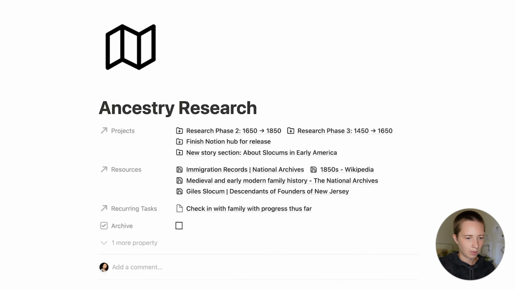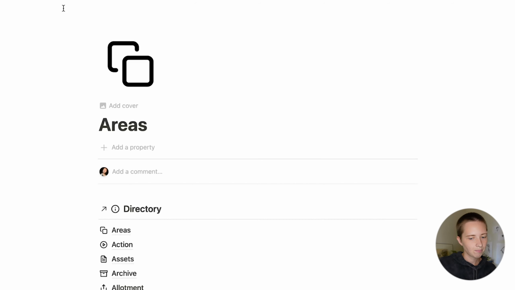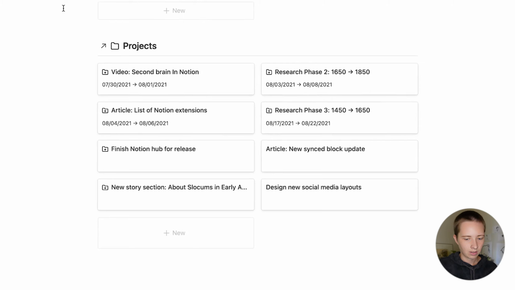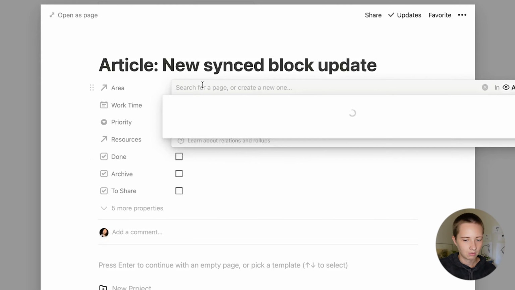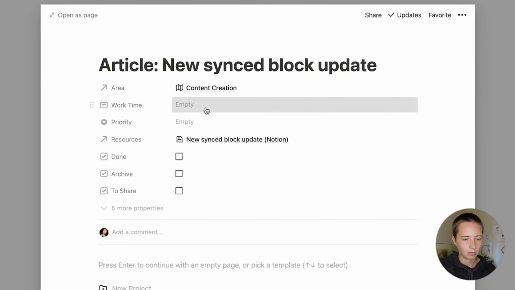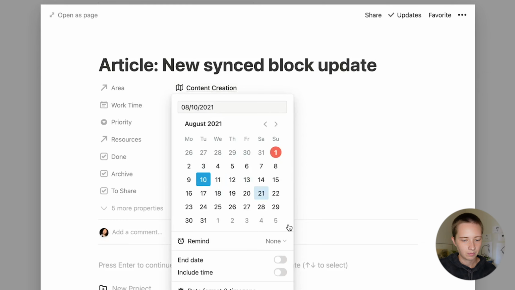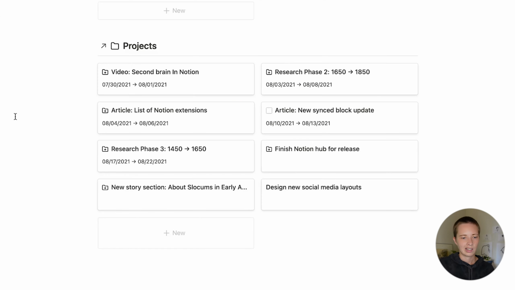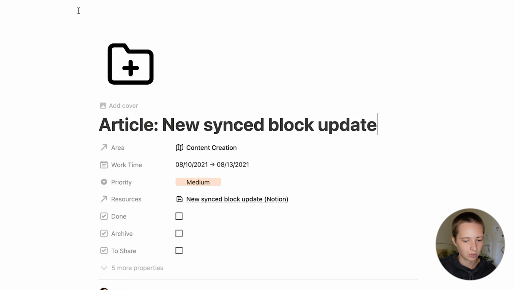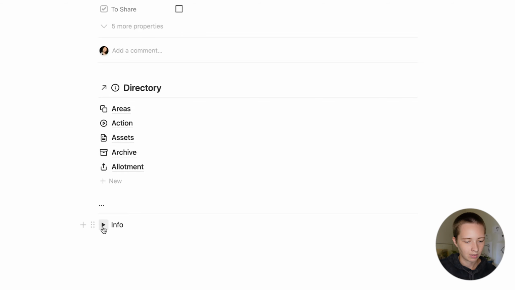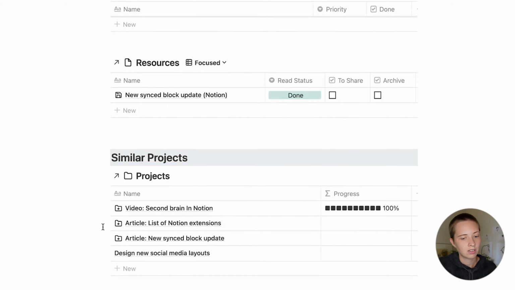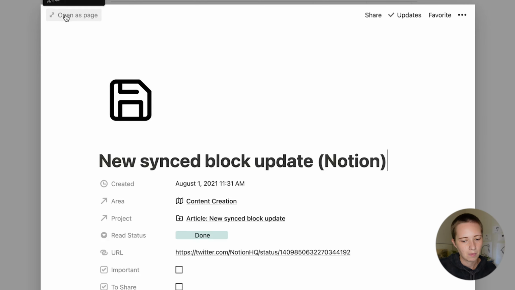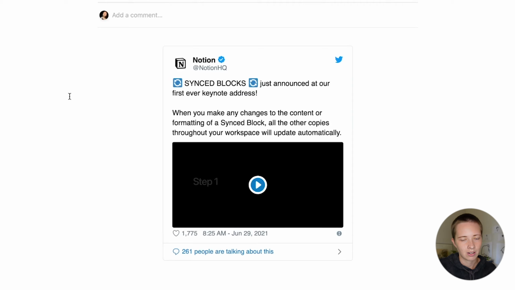There we go. Now if I go back to Areas inside the directory, I'll be able to see the new article, New Synced Block Update. Give this guy an area, Content Creation, work time, priority, and kind of just keep going. I mean, of course, inside of this article, New Synced Block Update, inside of that Info toggle, inside of Resources, that tweet will appear right down in the body of the page.